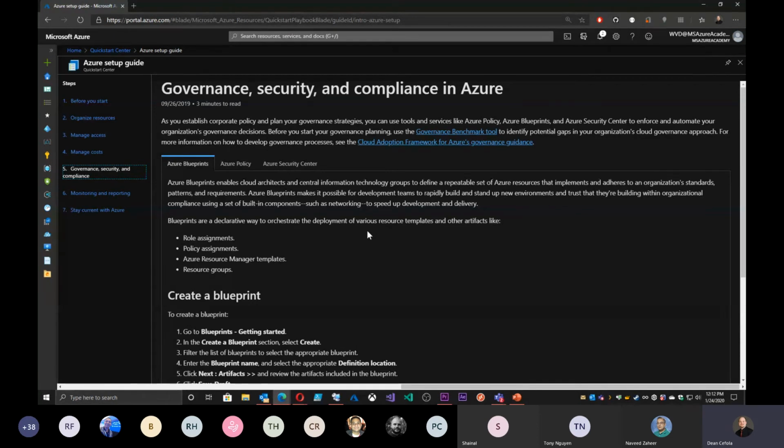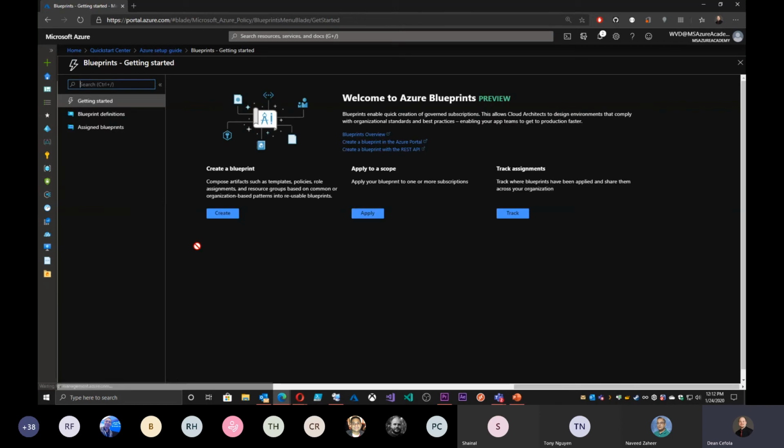So blueprints are a way to establish what you want through code and then be able to deploy it over and over again. So how is a blueprint different than a template?